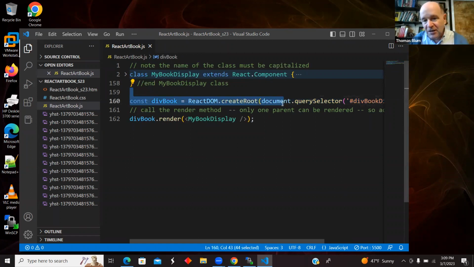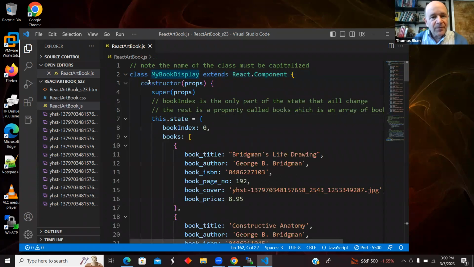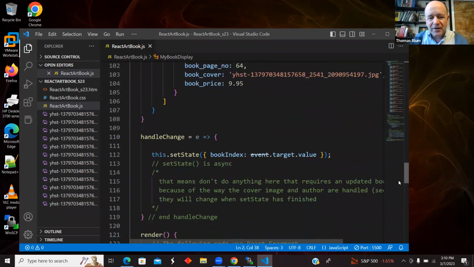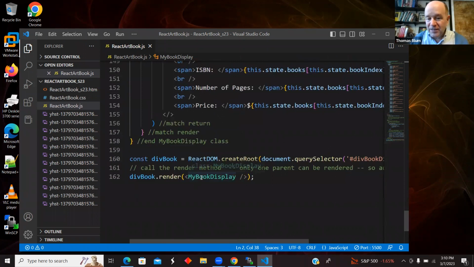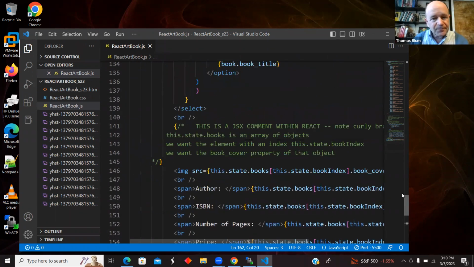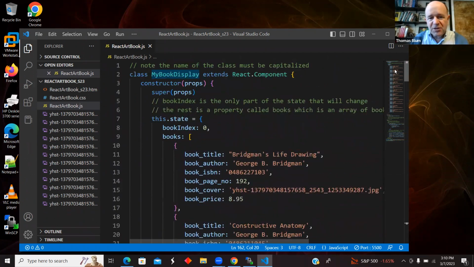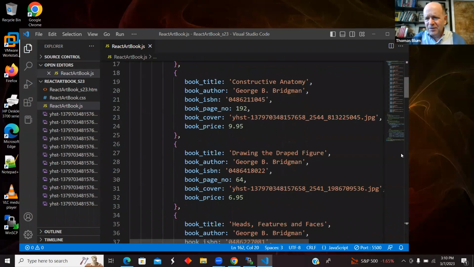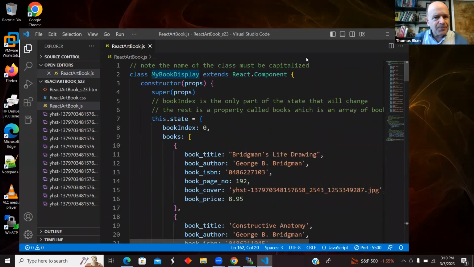But establish the root, and then use that root to render my book display, which was, again, the name of the class. The class is extending a React component, and so it's treated as if it were a tag, effectively. Okay. So this big long expanse is mostly data.